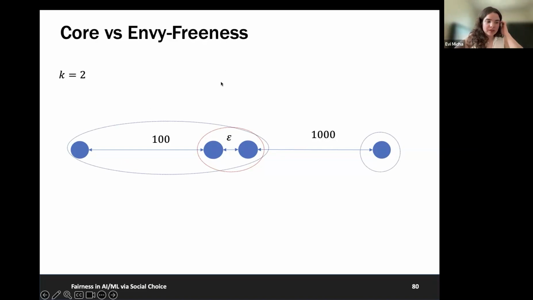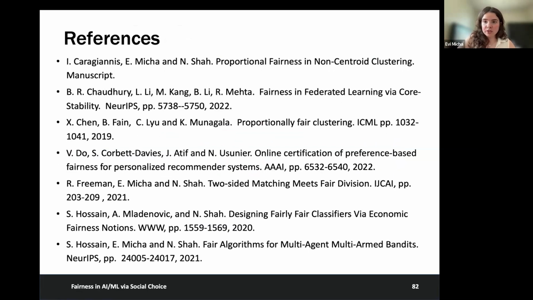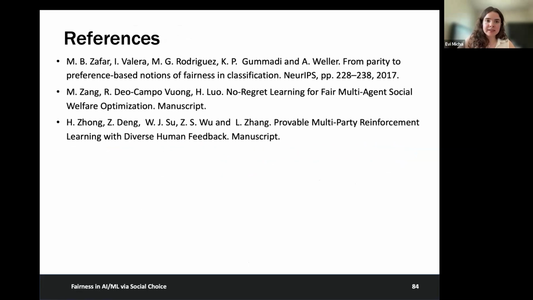All right, and with this, we concluded the core part as well. Here you can see a list of the references and the papers that we discussed today, along with some other papers that we didn't have the chance to discuss, but are in the same context. If you feel that some important paper is missing from this list, please feel free to reach out and we are happy to expand the list.